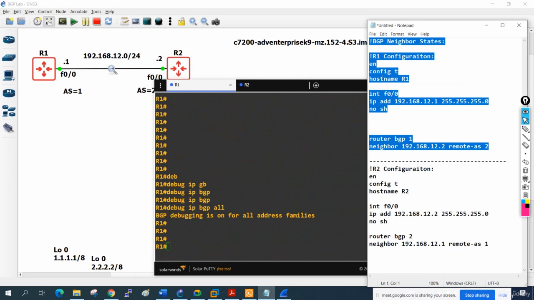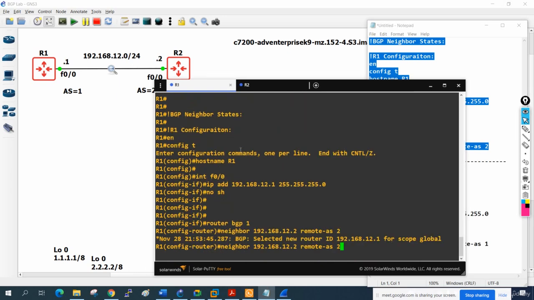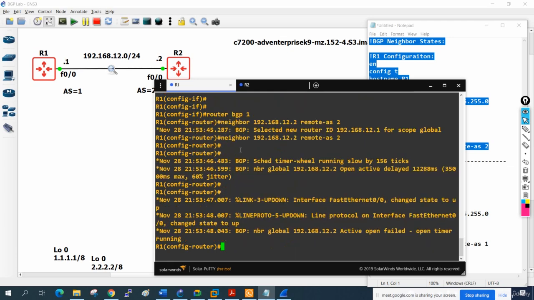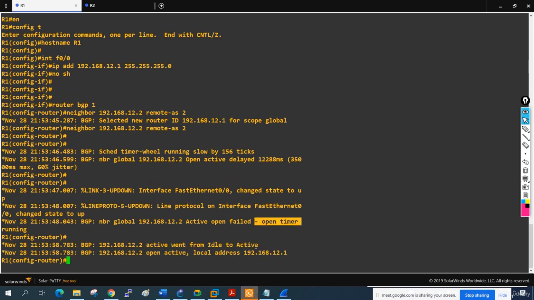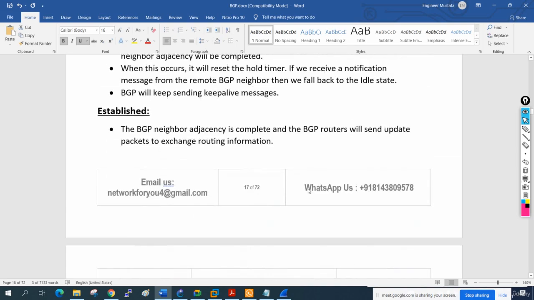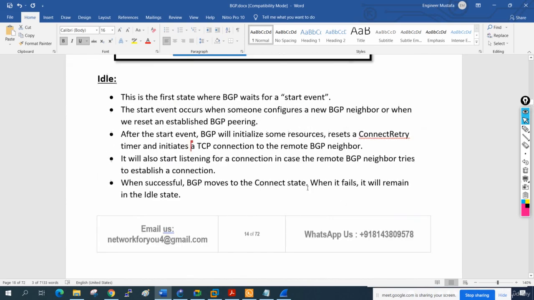This is the R1 configuration. I will paste it in R1. Okay, I pasted this in R1. And if you see here, what we have is active open fail, and it will get stuck in what we can say is idle. If you see idle and active, they are playing here. Let me show you. They are moving between active and idle here only.